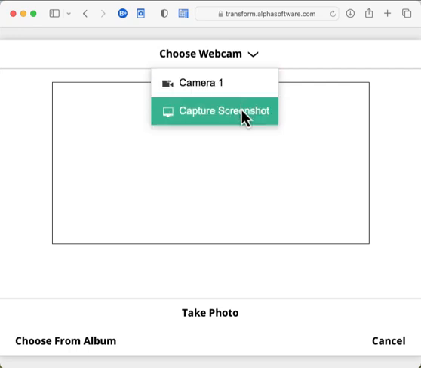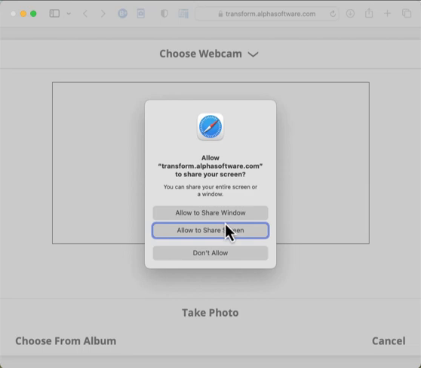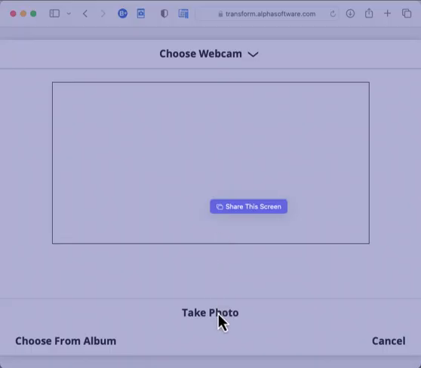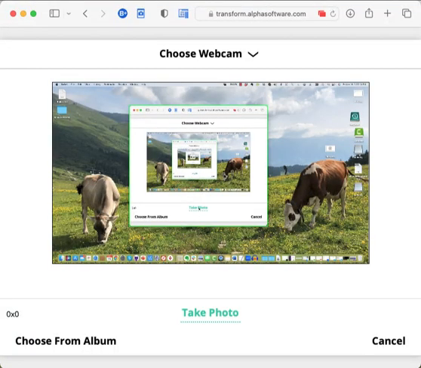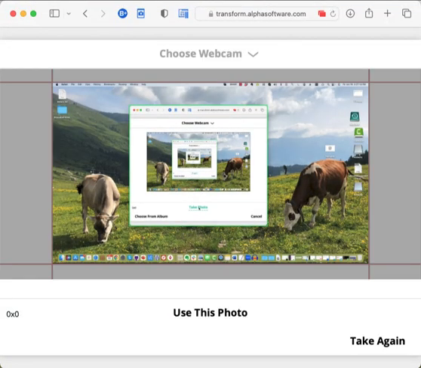And once you capture something, let's take a picture. So I'm going to allow to share my screen. And I'm going to share this screen. I'm going to say take photo. Wow, that's kind of cool. And now I can say I want to use this photo.